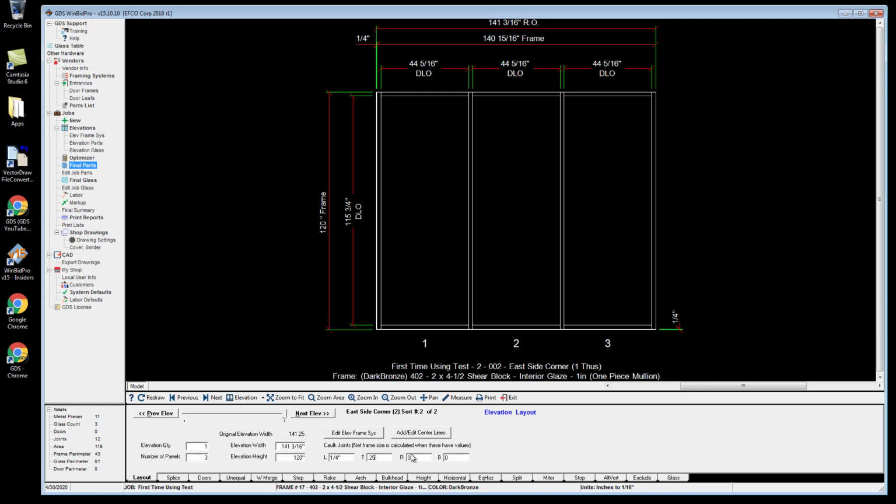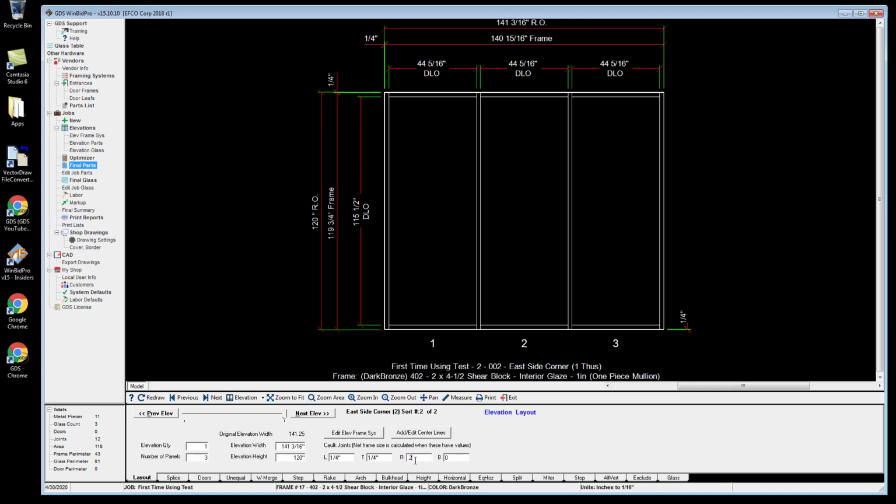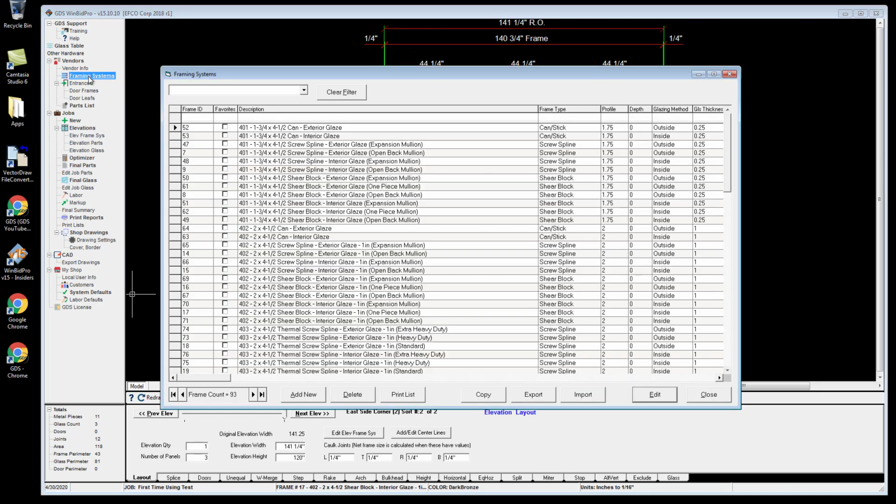So I'm going to put the caulk joints in again, just make some up at this point. And then it's going to draw them in for me. But if I want to make it so that those caulk joints are always there when I create a new elevation with a framing system I've selected, I'm going to want to go to the master framing system list and edit the framing system there.